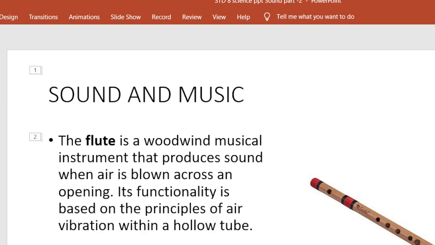Next in sound and music is the flute. The flute is a woodwind musical instrument that produces sound when air is blown across the opening. Its functionality is based on the principle of air vibration within a hollow tube.